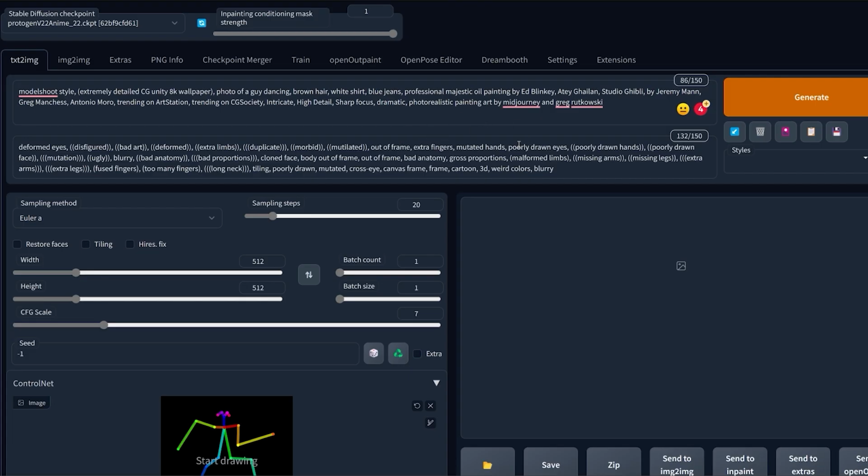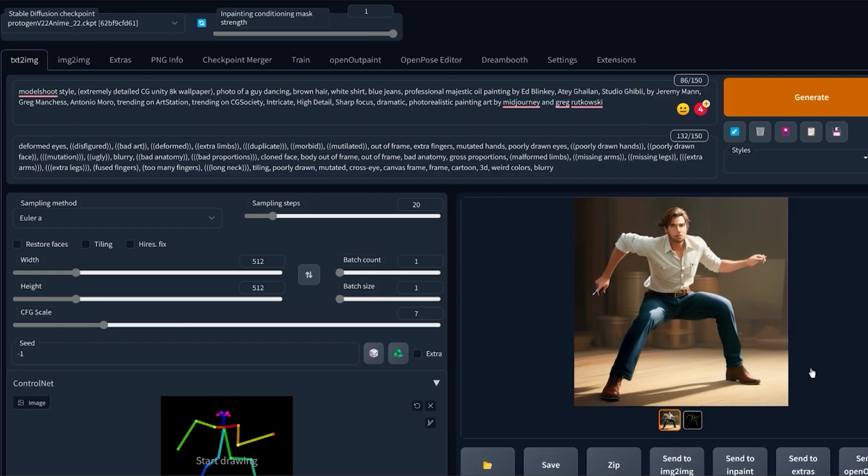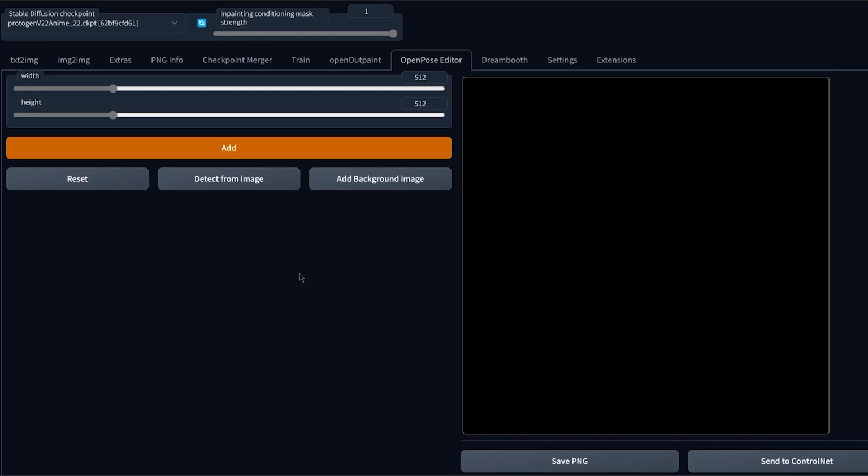Then you can write your prompt, then don't forget to enable the ControlNet option. Do not choose anything for the preprocessor, because it is already done for you. Choose the OpenPose model, and then click Generate. And there you go, some very weird guy dancing in a very weird position, in the exact same position that we just created.